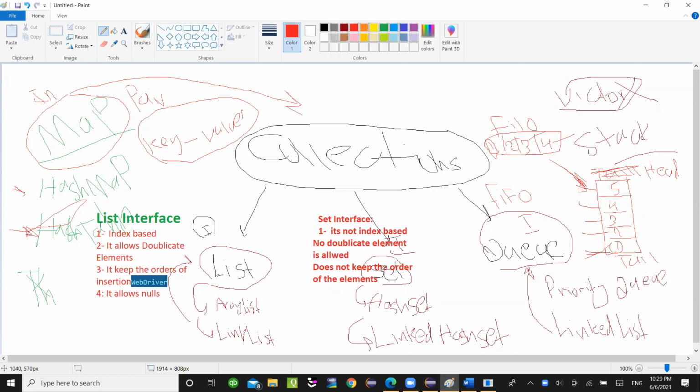When to go with set? When it's not index based, okay? It doesn't allow duplication. Imagine if you want to remove duplicates from an array, we use set, if you remember. It does not keep the order. If you start from 1 to 10 and you print it, it may not give you 1 to 10. It gives you a random order. So these are the main differences, and I'm gonna cover them next session.